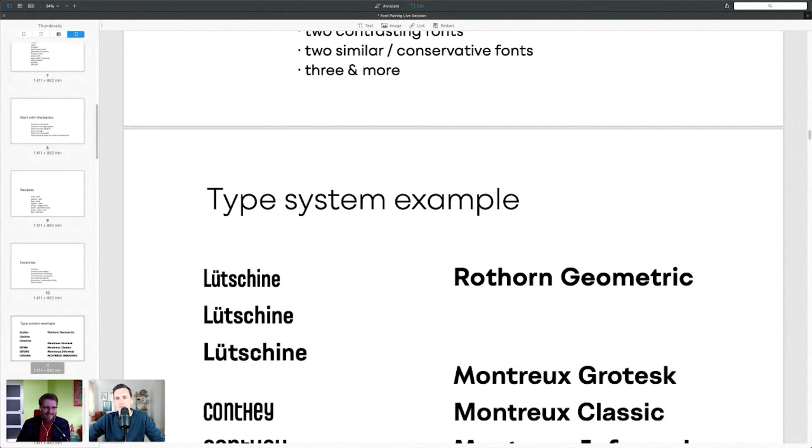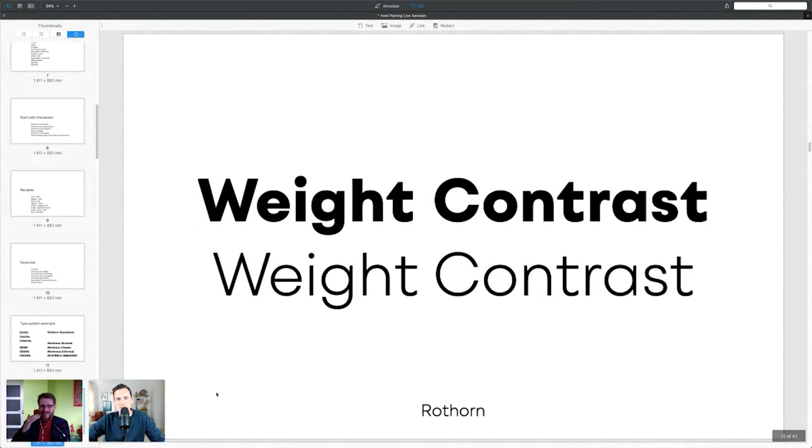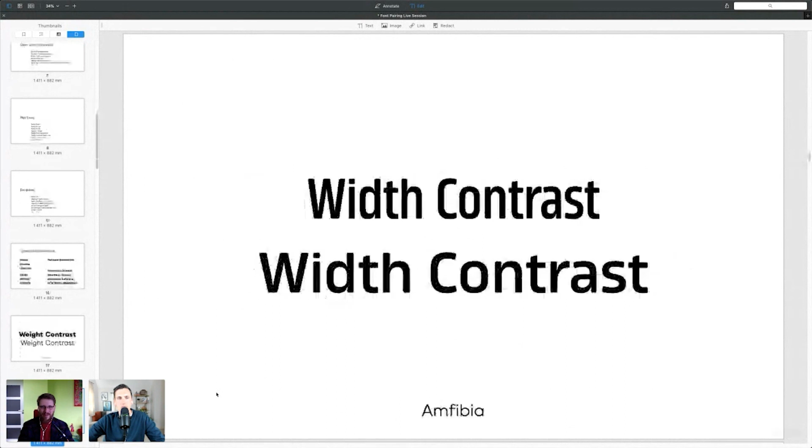Okay, so let's go to the slides. These are examples of how you can make a contrast and make two fonts work. This doesn't need really any explanation. This is one type family, two fonts, bold and regular, working perfectly together.